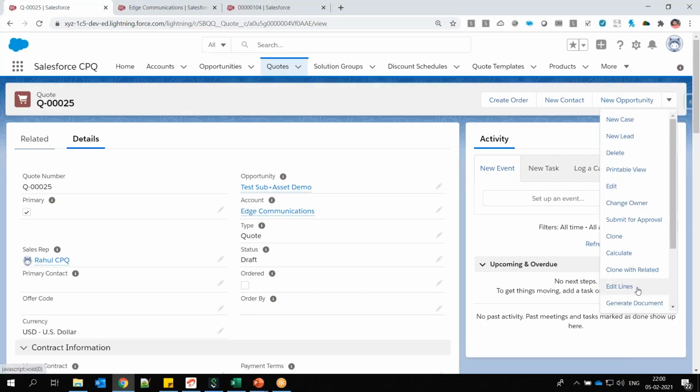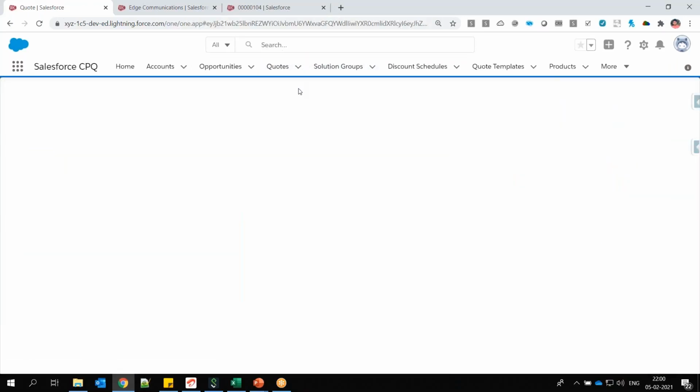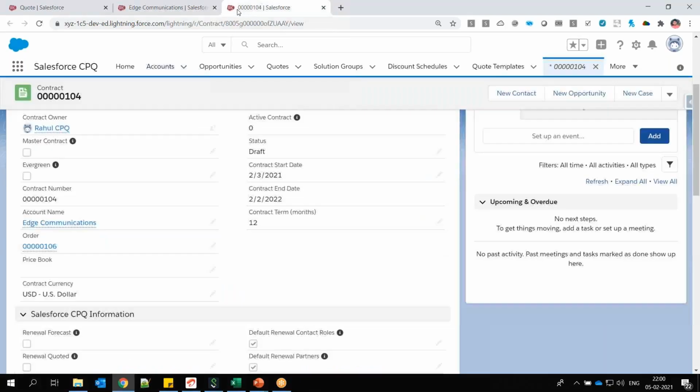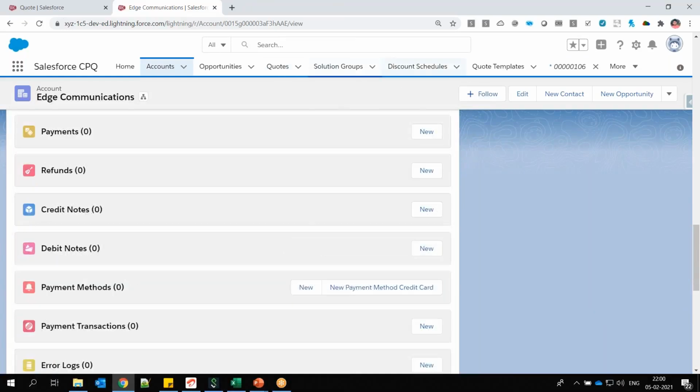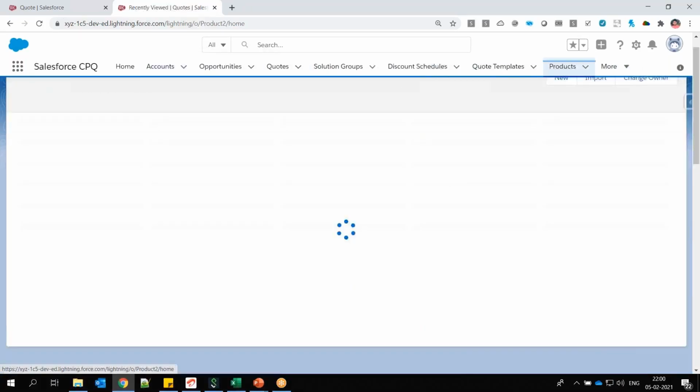Now the next step is we need to go and add products. Okay, one step we missed. We created the product, right? Let me close all these tabs. So we created the product, but we have not added that product inside the bundle, right?